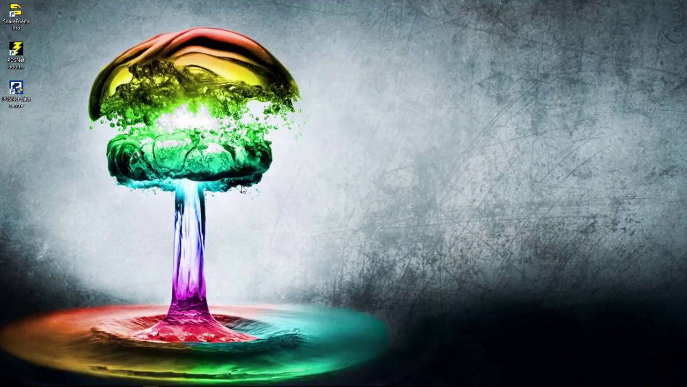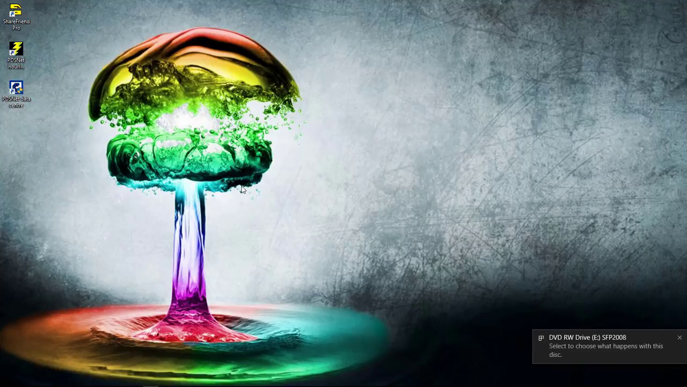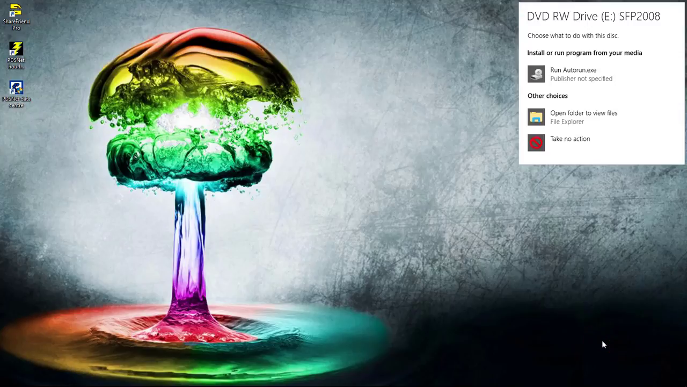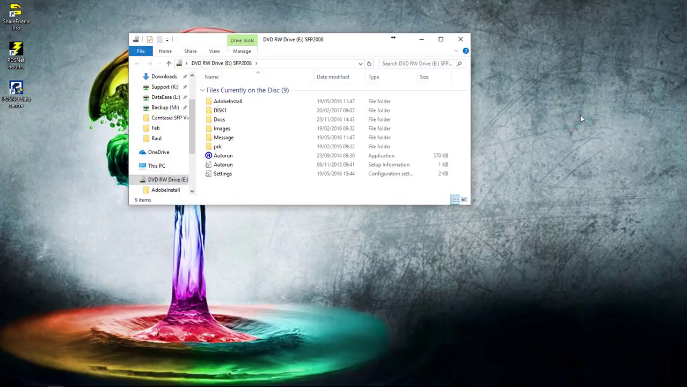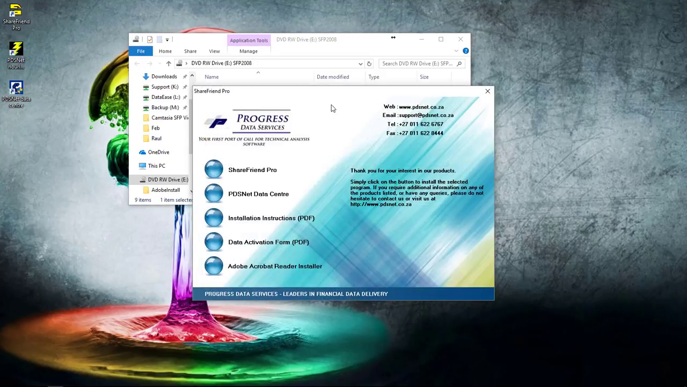Now that the application has been removed from your computer, we can proceed with reinstallation. To do so, we'll just need to place the disk into your computer and wait for it to start up. Once the message appears, simply click on it once and select the Open Folder to View Files option. From here, double-click on the auto-run icon in the folder, and from the menu, you just need to click once on the ShareFrame Pro button.